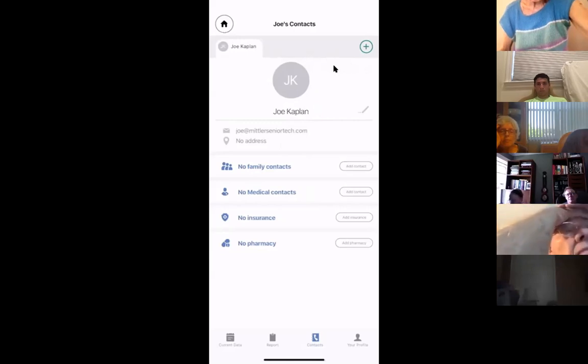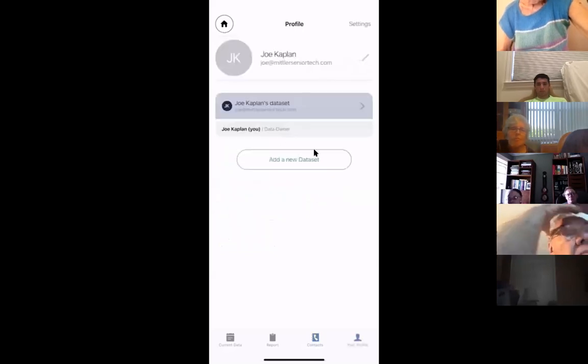So the last tab all the way at the bottom right is called Your Profile, and this basically is kind of the main page where you find all your information. As you can see, the only thing we have right now is Joe Kaplan's data set. You can actually keep track of more than one person on this app. So if you have yourself, your spouse, your brother, all that, you can keep track of more than one person. At this point, we only have one. And you could add more by clicking on add a new data set, and then choosing if it is for yourself, which is what we did at the beginning, or for someone else.